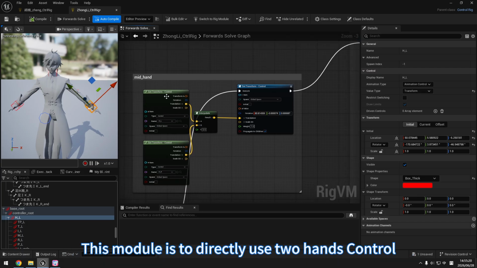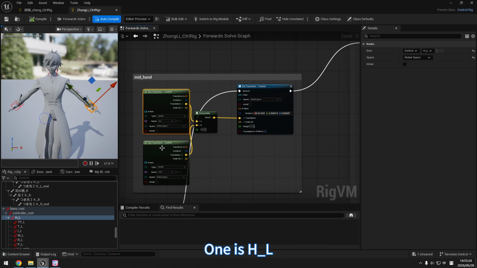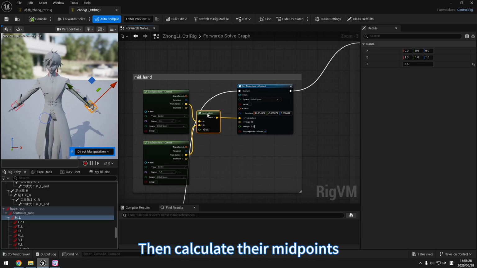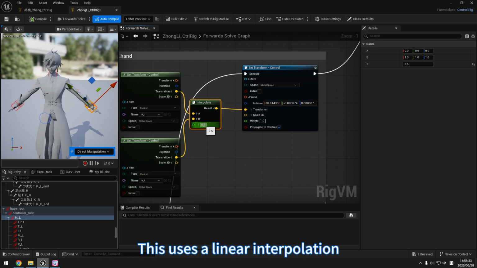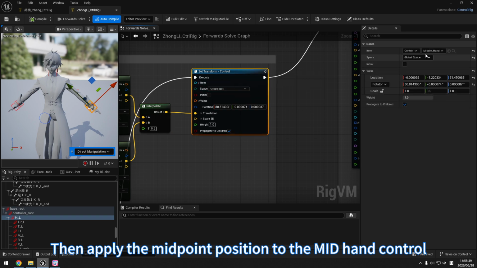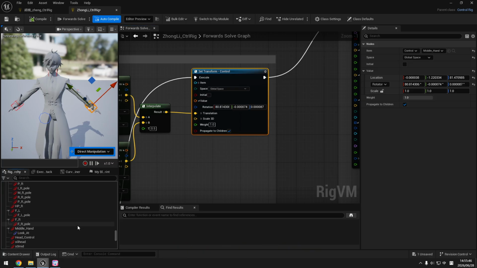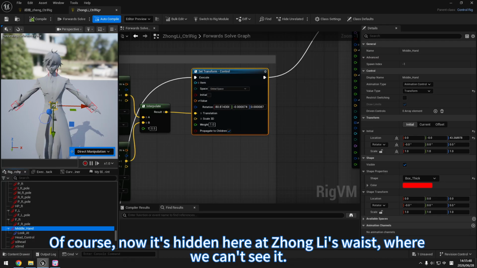This module directly uses two hand controls. One is H_L, another is H_R. Then calculate their mid. This uses a linear interpolation. The interpolation coefficient is 0.5. Calculate the midpoint position. Then apply the midpoint position to the mid-hand control. Mid-hand control is below. Of course, now it's hidden here at Zhang Li's waist, where we can't see it.